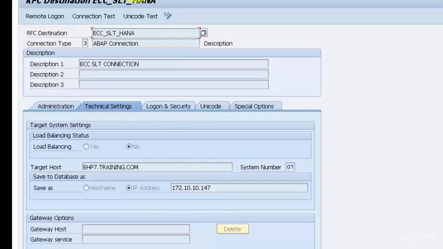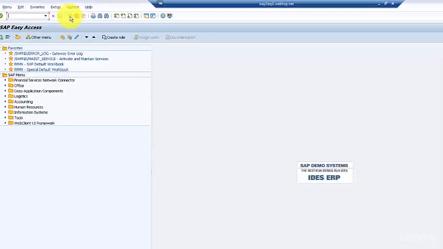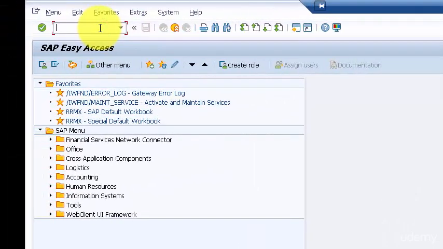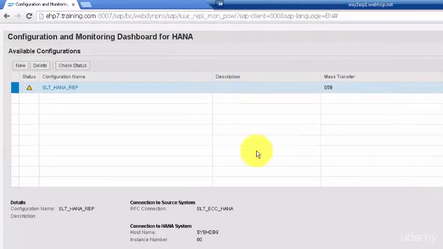Okay, so what we're going to do now, we're going to log into the SLT server itself. To do that, the transaction is LTR, and you can hit enter. Now it's going to open a Web Dynpro application, which is hosted on your browser. It's asking for an authentication. I've already provided the details, so we can log in. Now you see that we already have one connection running, SLT_HANA_replication. So this is how you can check the status of your different connections in the SAP SLT server.